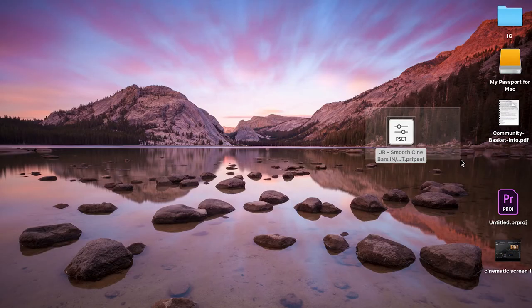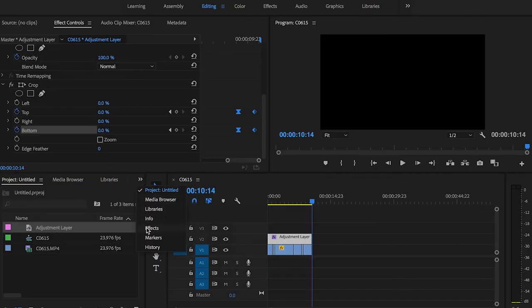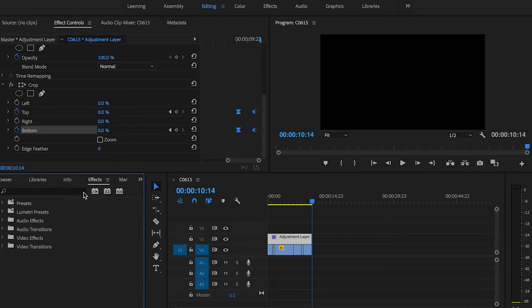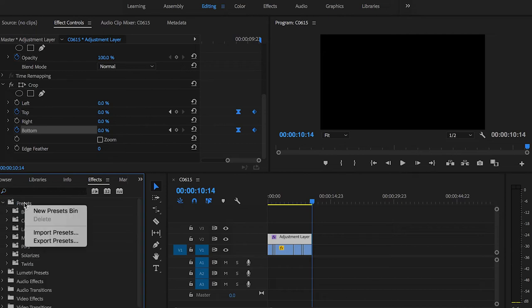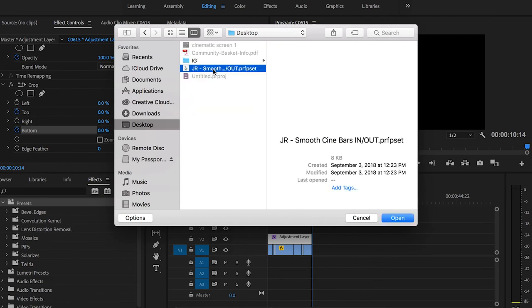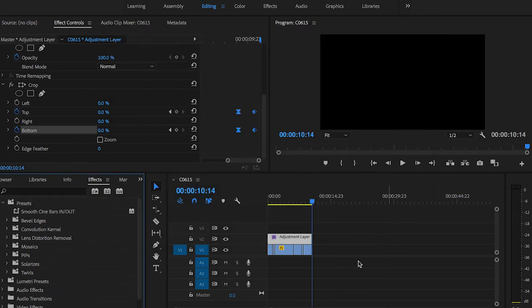Now onto the ninja part. This will save you so much time, just download it in the description. So this is what it's gonna look like. Whenever you download it, it's gonna look like a Premiere Pro preset. I titled it JR Smooth Cinebars In and Out. So what you wanna do, pull up your Premiere Pro, go to the effects, and go to presets. You're gonna two finger click import presets. You go to wherever you saved it, you click on it, click open. It's gonna import the preset into Premiere Pro for you. So you can see now under presets, we got smooth cinebars in out.